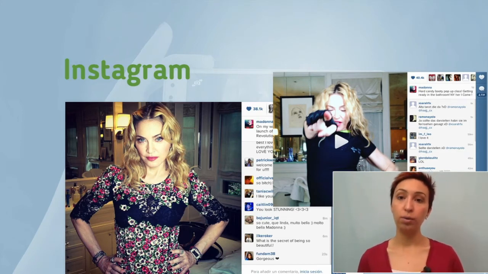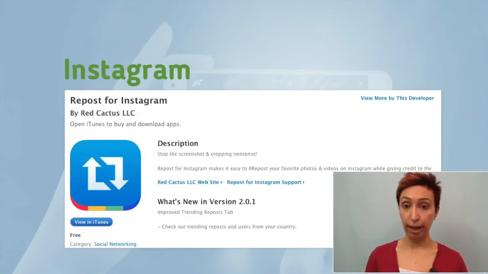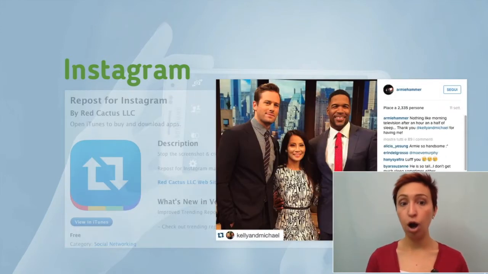If you see a photo that you really like and that is posted by someone else, you can repost it using another app called Repost app. There are two versions of it, a free one and a paid one, but the free one is perfectly okay. It just leaves the name of the user who originally posted the image on a corner of the image. Really, you don't need to pay for the premium version.